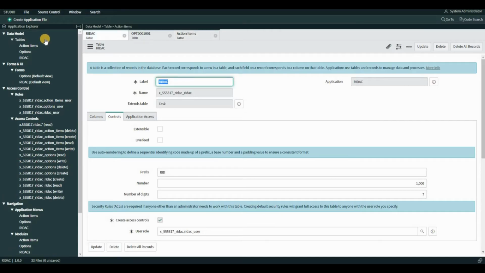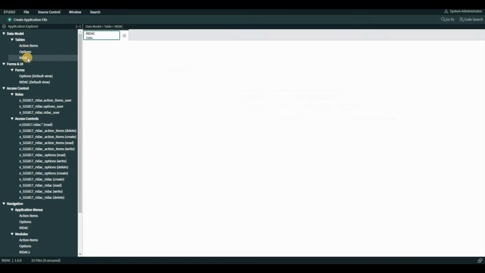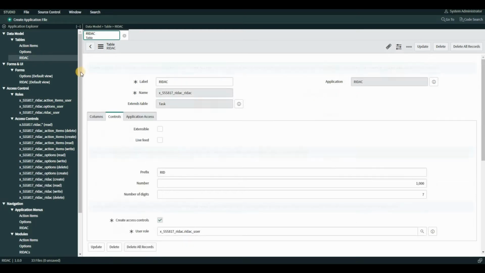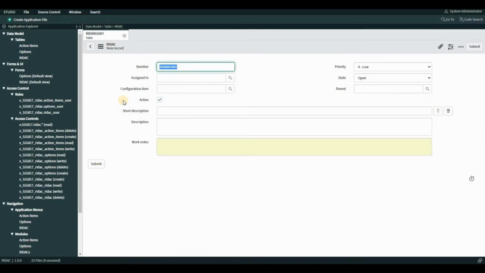Okay, so this is what Studio looked like when I last left it. I'm going to go ahead and close these tabs so you can see just how we get into modifying the form views. So up underneath tables, we'll see that we've got our 3 tables listed. I'm going to go ahead and select the Riddick table. And I'm going to scroll down. I'm going to show you what this looks like as the default columns or fields that are displayed.